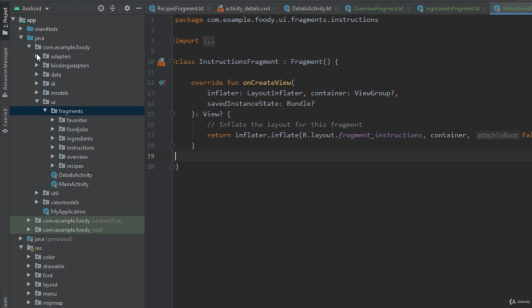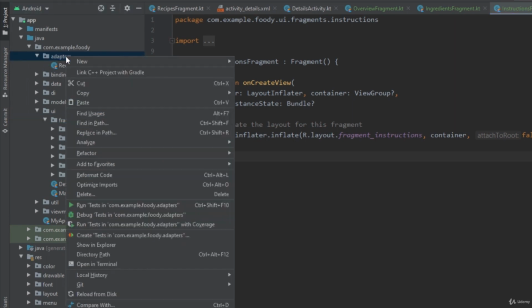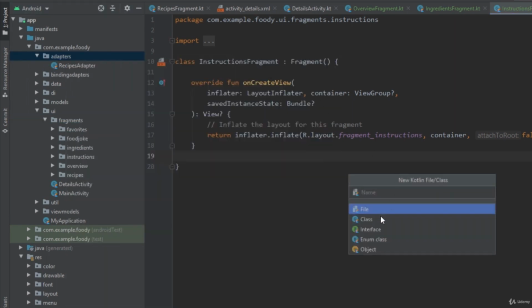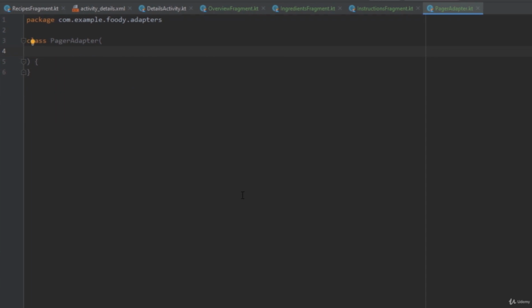So next, inside our adapters package, we need to create a pager adapter. So the name of this class will be pager adapter. So here we're going to have 4 parameters. So the first one is a bundle object. So result bundle of a type of bundle. So we're going to use this bundle to actually pass the data from our details activity to our fragments.